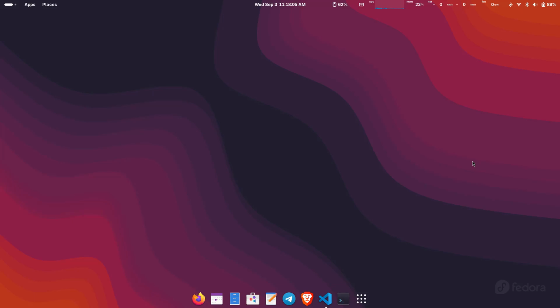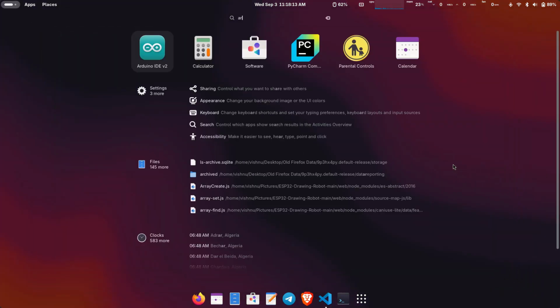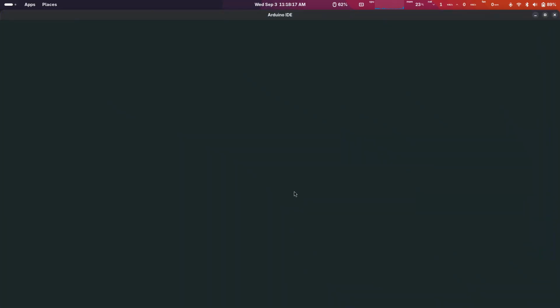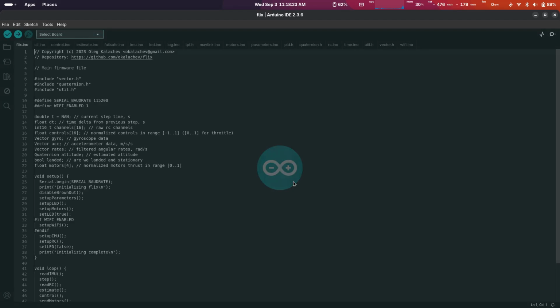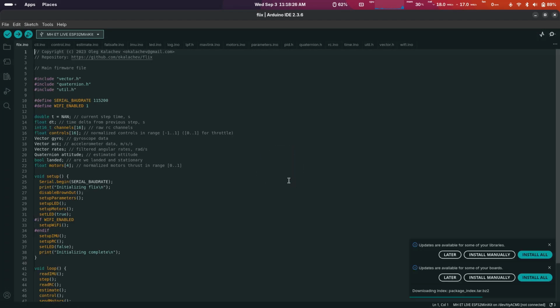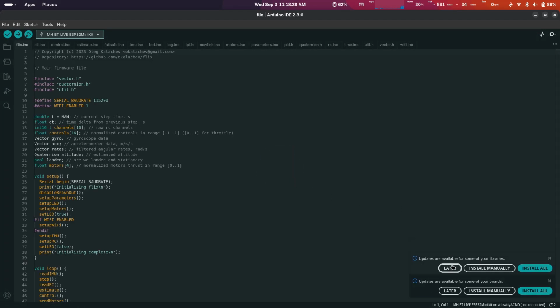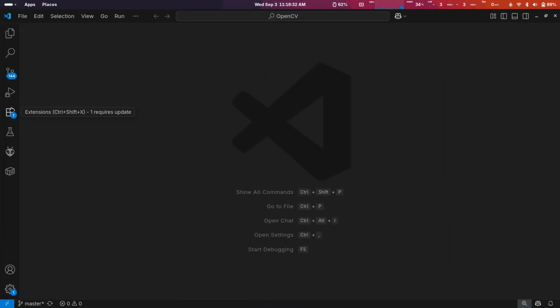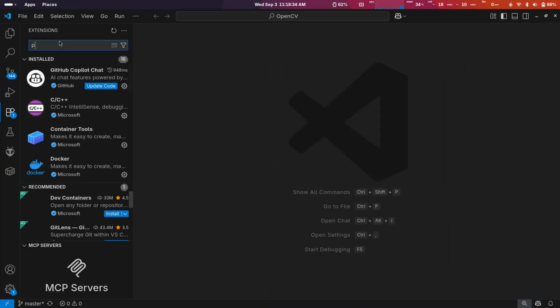I am on my PC screen, and let's see how we can code our microcontrollers. There are two ways for this. One is we can use Arduino IDE, and this is the most beginner friendly thing. But if you want to level up your skills, I mean if you want to go to intermediate or advanced level, there is another thing. In VS Code there is an extension called PlatformIO.